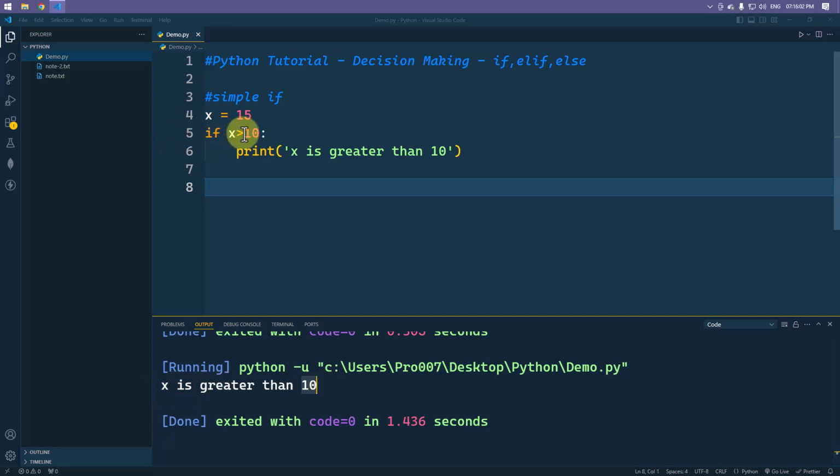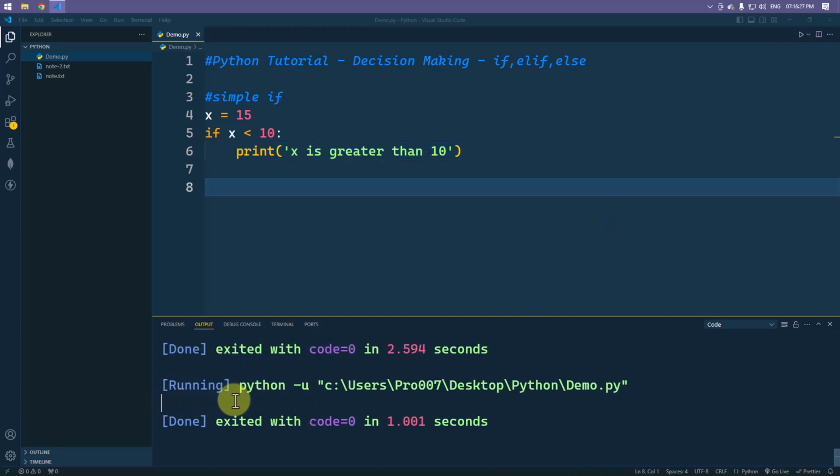Now if the condition is false, so here x is less than 10. Because the condition is false, this block of code will not be executed. So here you can see we have no output. Here we are saying that if that is true, then execute this. If that is false, then we have not defined what to do.